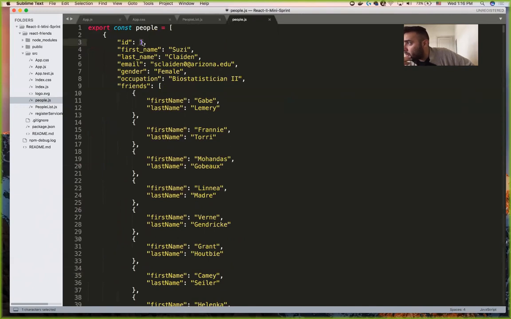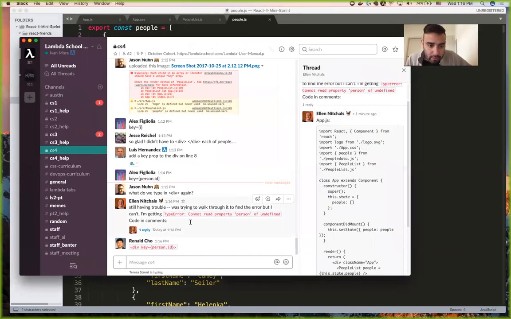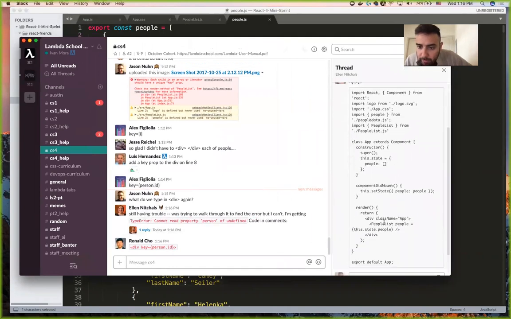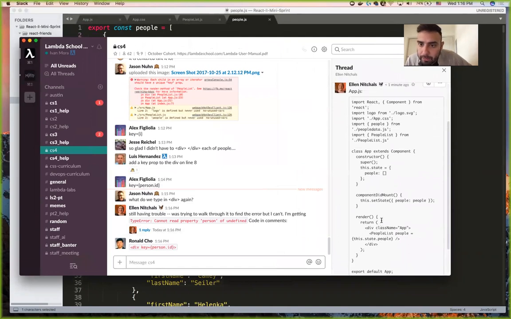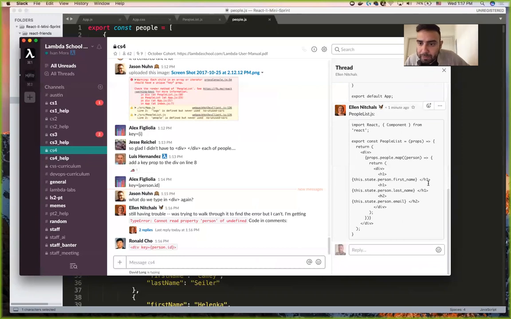Cannot read property person of undefined. I'm sorry, I don't see your code, Ellen. Oh, I see. That was wishful programming. Let's see. Person, where do you have person? Person should probably be in people list, right? Not in app.js. So if you have your people list, person.